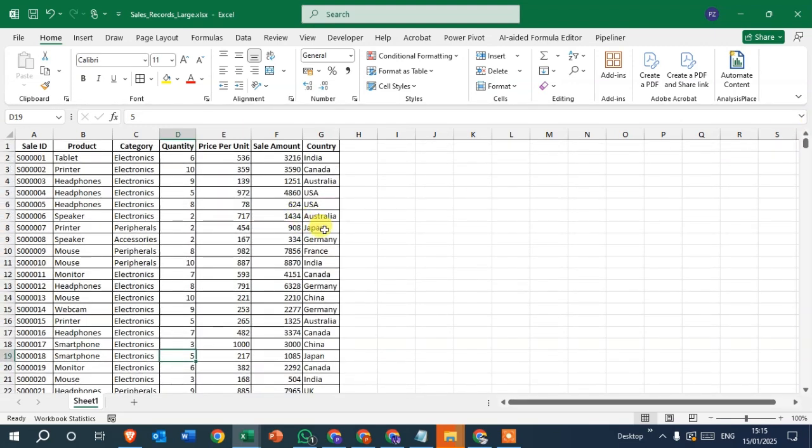So this is the way you can delete multiple empty rows in Excel easily.